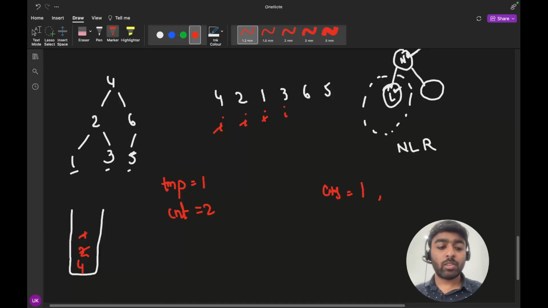Now put 3 here. Your i will go here. This 6 is greater than this 3. So put 3 in temp. Remove the nodes which are less than this 6, 1 and 2. So count is still 2. So this 3 is also your leaf node. Put 6. Now go to this 5. This 5 is less, so put 5. As I told you, if there is a value in the stack, the last node is always the leaf node.